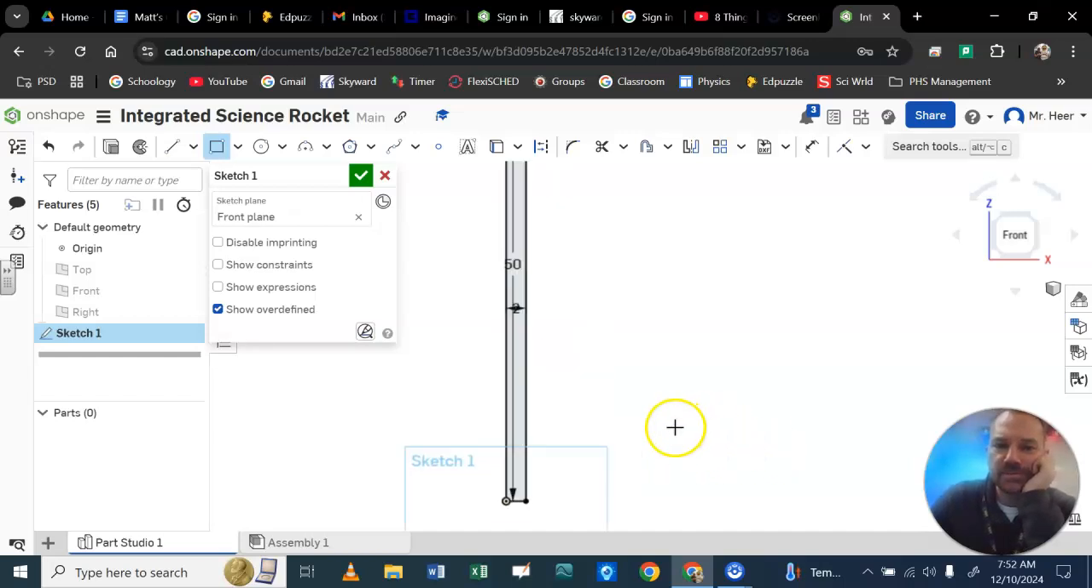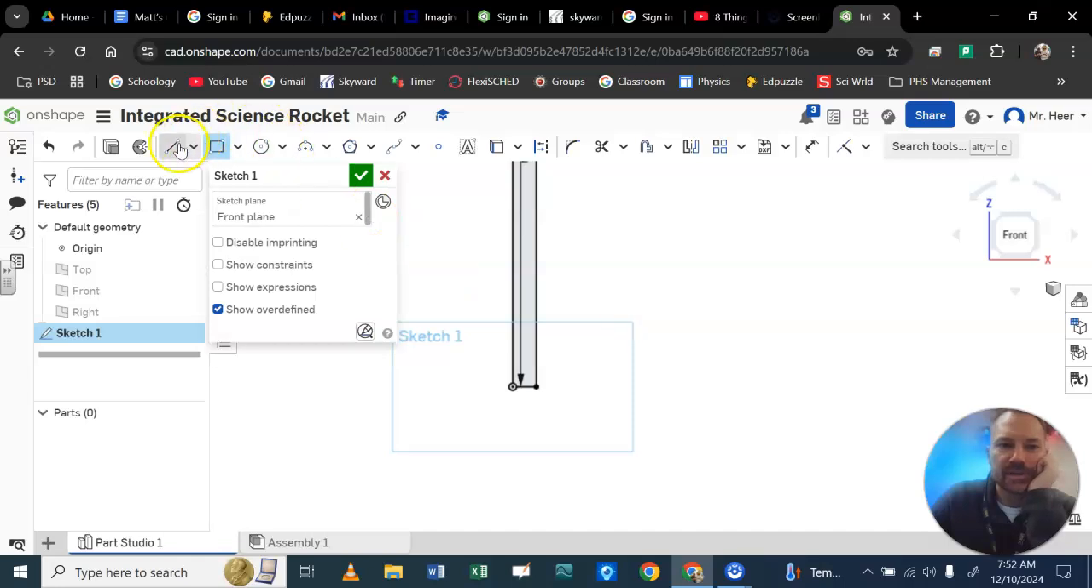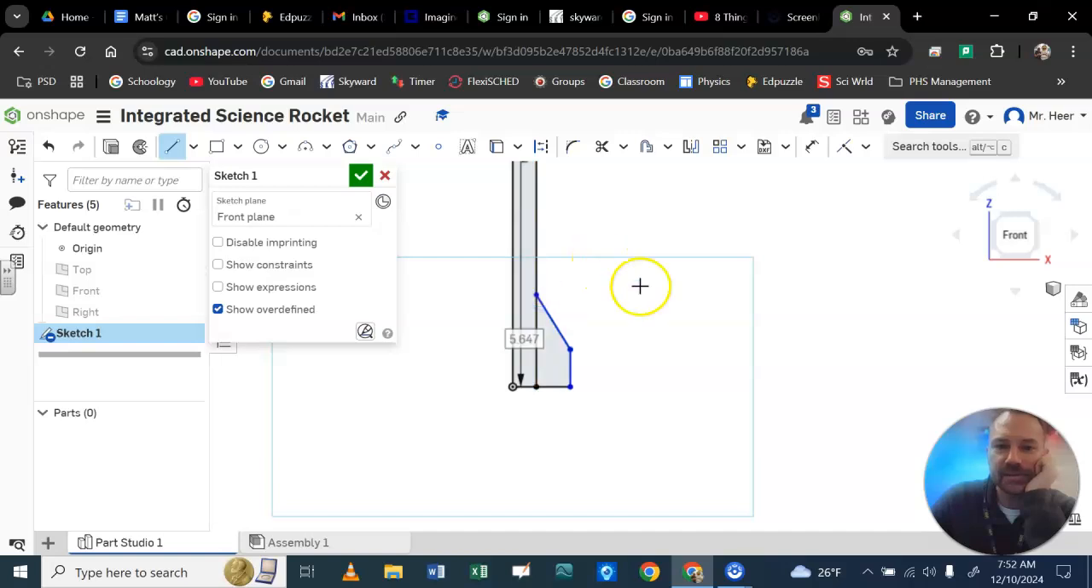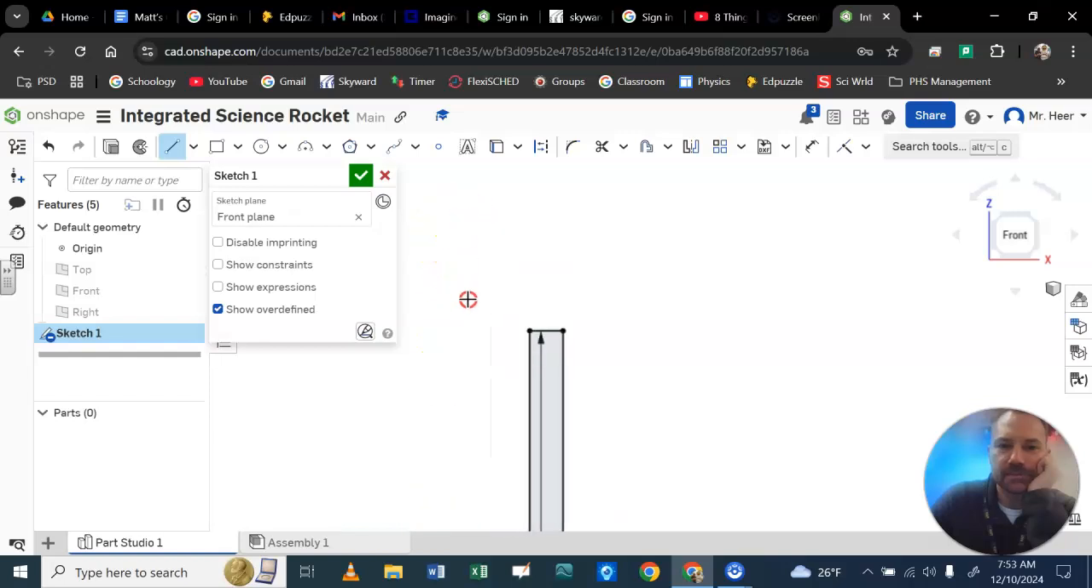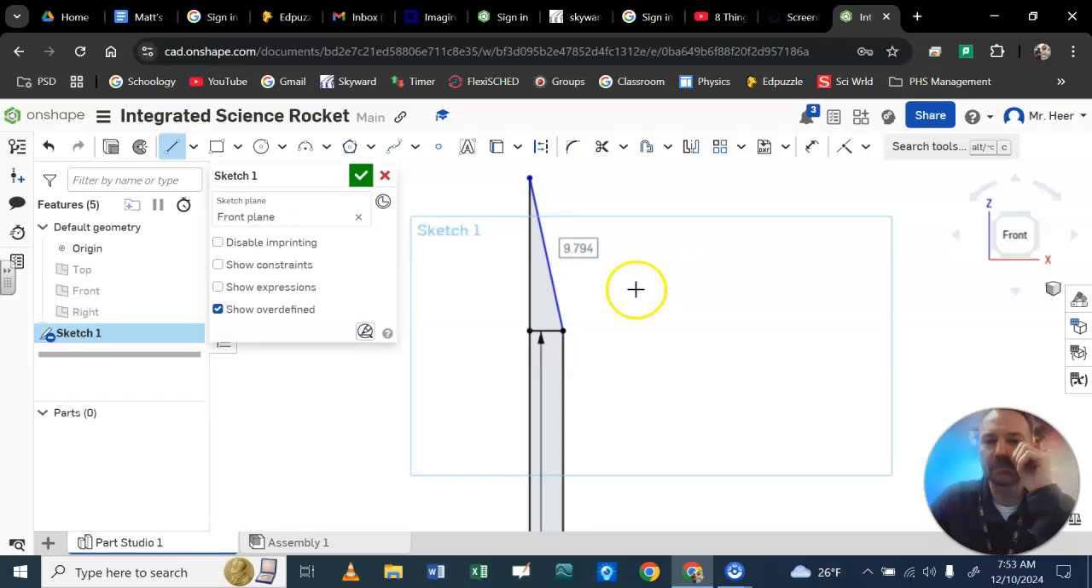The next thing I'm going to do is make my fin. So I'm going to come over here to this line tool, and I'm going to go right off the bottom. I'm going to go out here, and then I'm going to go up like this. Then I'm going to do a big diagonal right there. There's my fin that I wanted to make. And then our nose. So I'm going to come up here to make the nose. I'll do the line tool again, straight up, and I'm going to make it diagonal like that.